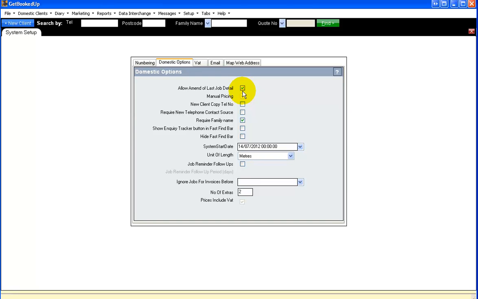But you do want to manually go into the record and amend that. So we do allow, in that key information at the top, we allow you to amend the last job date detail if you put a tick in the box there. The system's automatically set to default to manual pricing, because in the Forever Free there's no pricing options for automatically calculating prices. It is all manual pricing, so that's set up already.